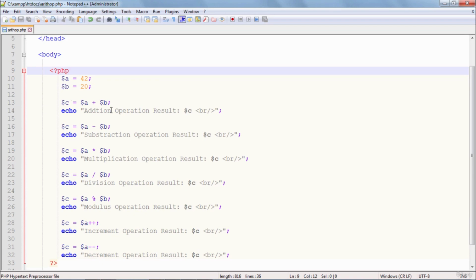So you should get addition operation result is equal to 62. Similarly, here it will be 22. Here the multiplication will be 840. Here the division is expected to be 2.1. Whereas the mod or modulus operation, 42 divided by 20, the integer remainder is 2. This will increment the value of a, which was 42, it will become 43, and then again if I immediately decrement it, it should be again 42. So that is the expected output of this program.